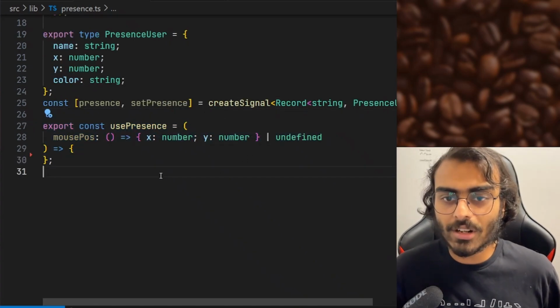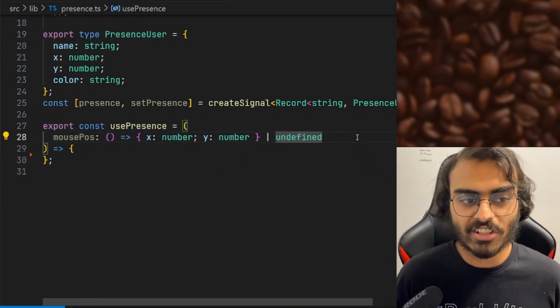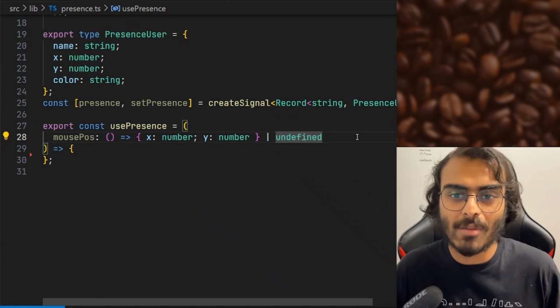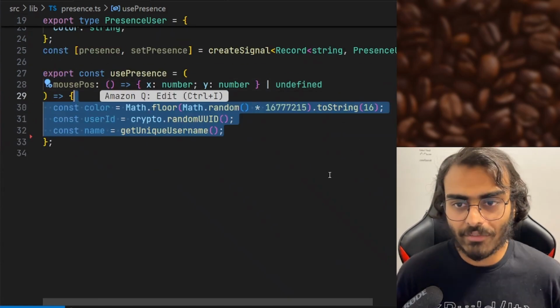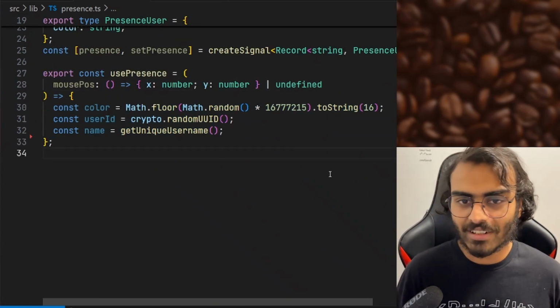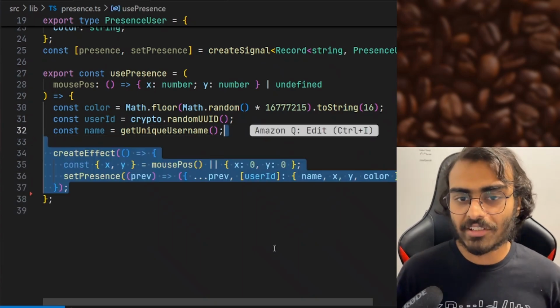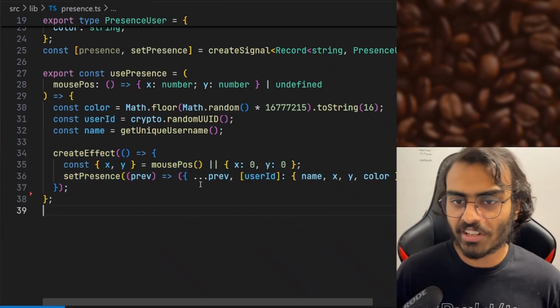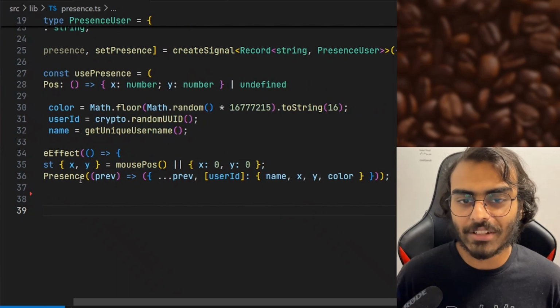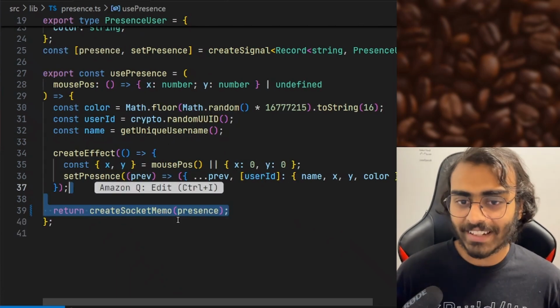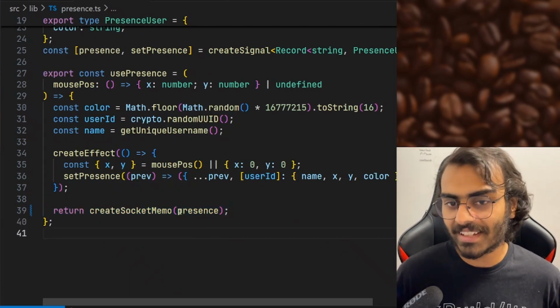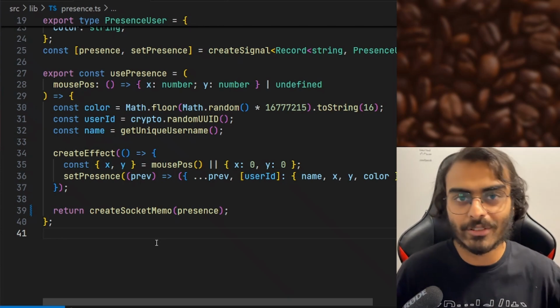Then we're going to create a hook, which is going to take the mouse position as the input, or a signal of the mouse position as input. We're going to generate some random color, user ID, and a random name for every user that connects. Then we're simply going to listen to our mouse position input signal and set that into our global presence signal. Finally, we're going to return our presence signal wrapped with create socket memo so that we can listen to it on the client.